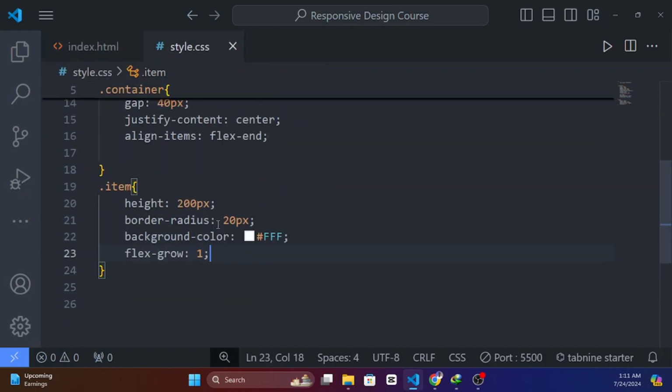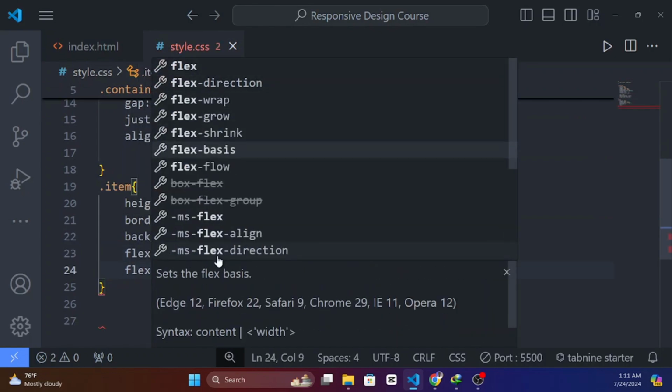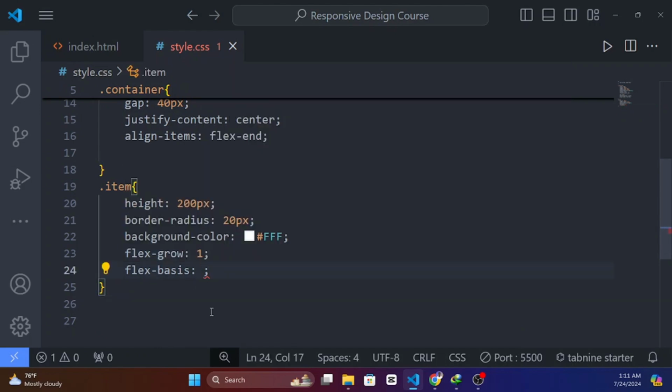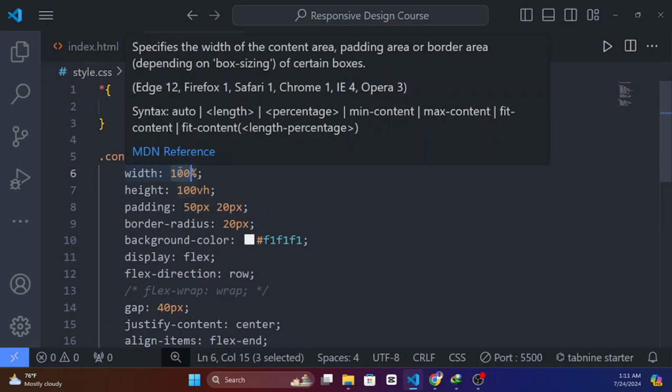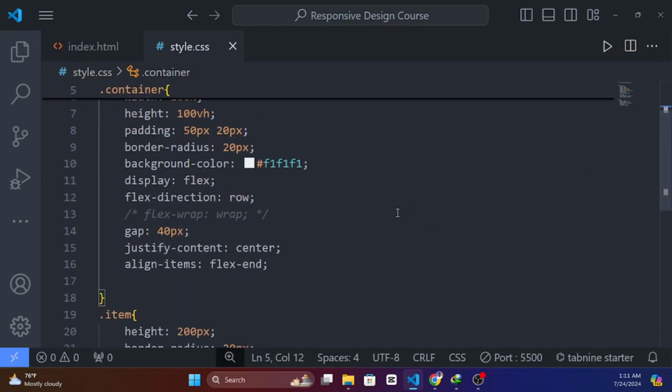So now I can have a flex basis. Flex basis is simply the width of the items by default. I can say that by default, every item should be 300 pixels. Another thing I've also done is change the width over here from 800 to 100%. So make sure our width is 100%.